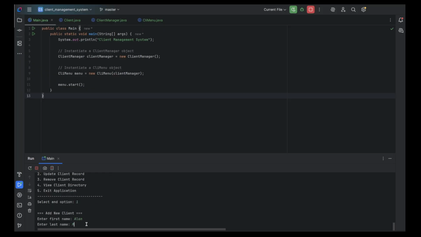We'll just call him Alan M, and we'll just call him Alan's company for now. Alan's company, the email address. So if I don't give it an @ symbol, it asks me for one. So it checks for a valid email address. So we'll just go ahead and say, just like that, the phone number. Just make the phone number up real quick.